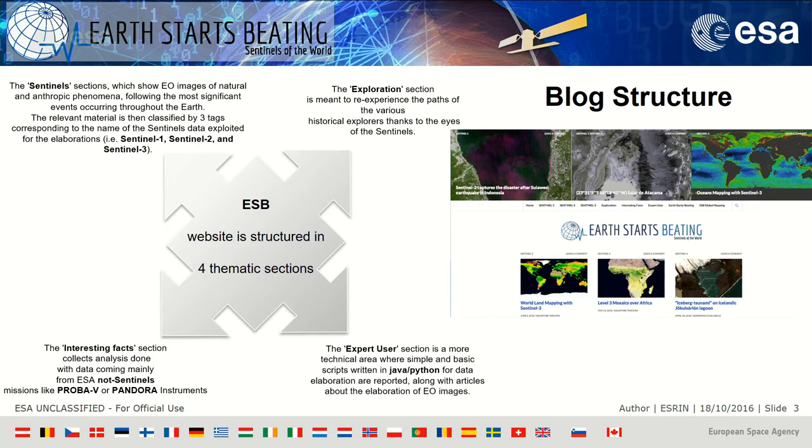And finally, the fourth section of the blog is for expert users. It's a particular section where my colleagues have developed some applications in order to elaborate and extract information coming from this data. They share this knowledge. They want to stimulate users to use this data and elaborate. The sharing of knowledge is probably an important paradigm for the growth of knowledge.